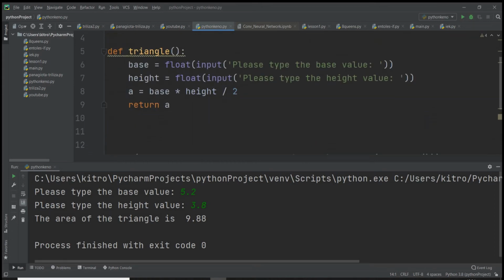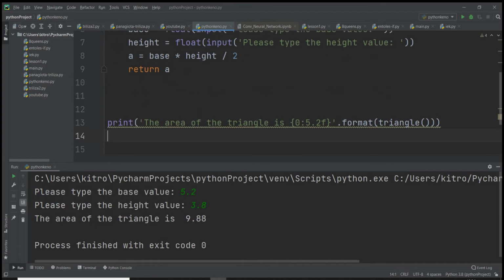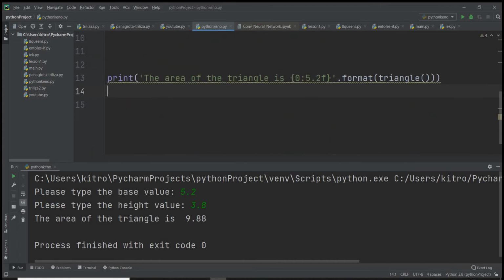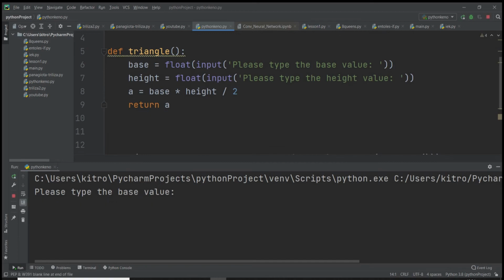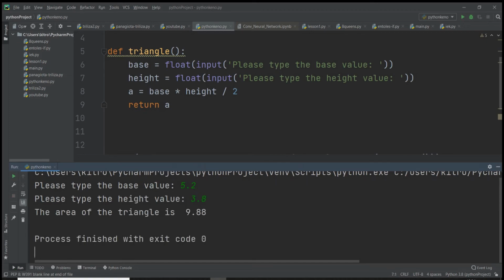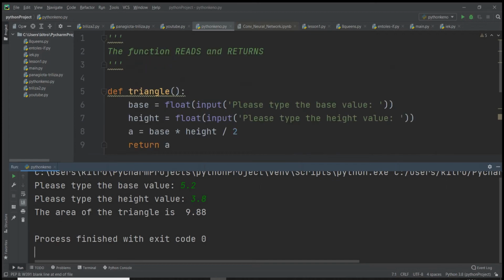So what's different now is that yes, the function returns a value to the main program, but it reads the base and the height on its own. So now I run the program again, type the base value 5.2, the height value 3.8, and again I get the same result. So it seems that there is no actual difference, but in following lessons we will see that there is a difference depending on the method we use to write a function.